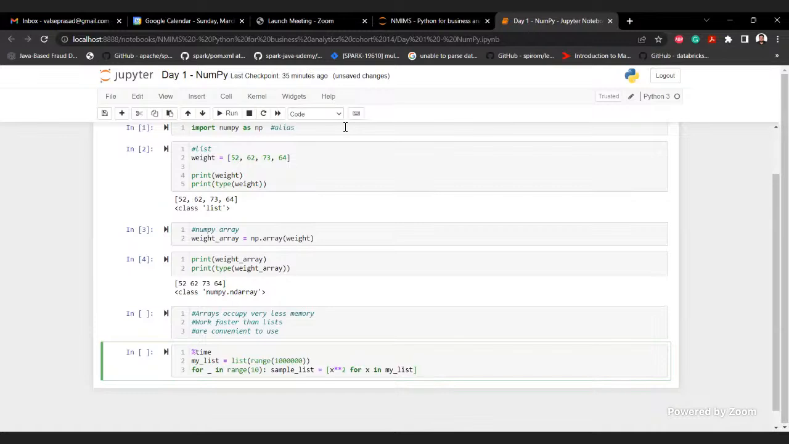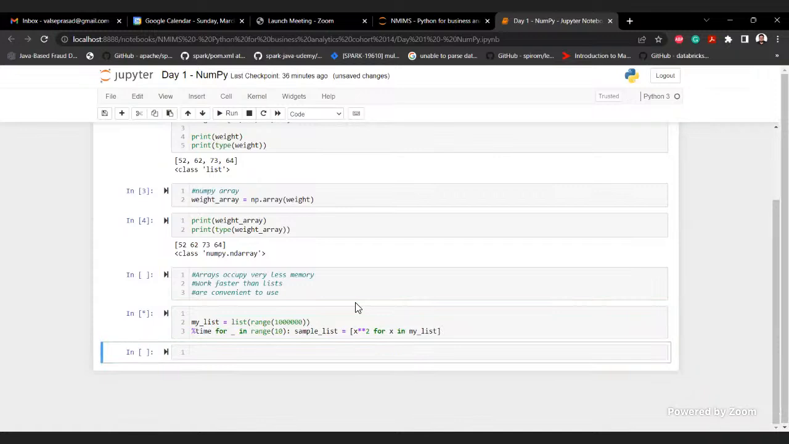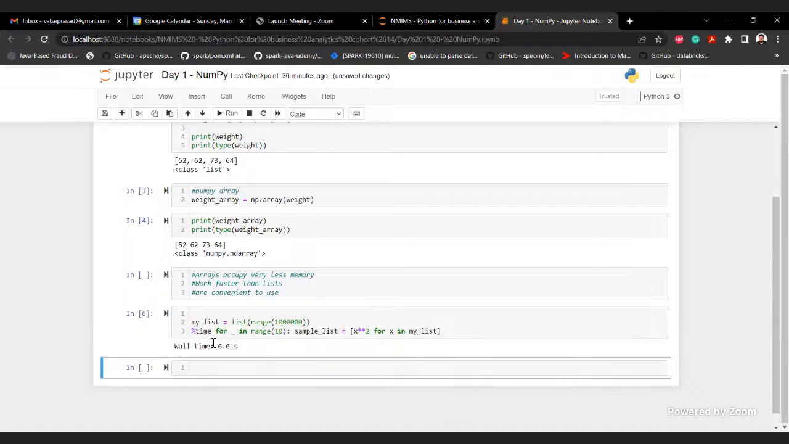Okay, and I'm repeating it 10 times. This is just a mathematical computation that I'm trying to show here, and see how much time it takes to execute. Okay, let's hold on. I think I'll have to write it here. See, it's taking a lot of time.